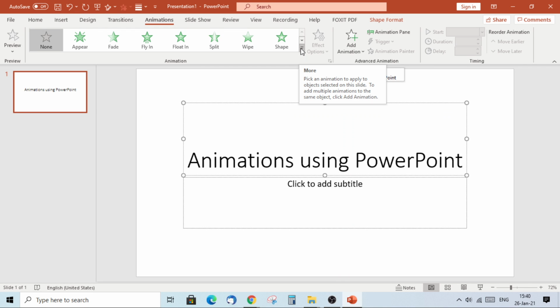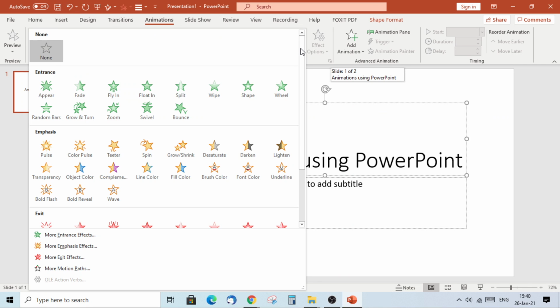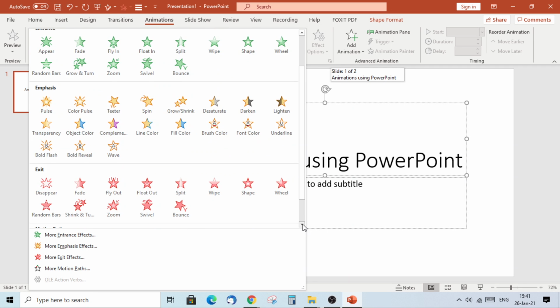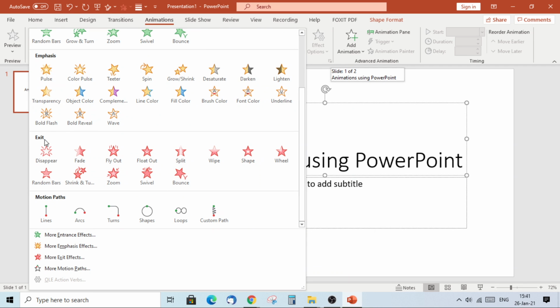When I click on this down arrow here, it will navigate me to where we have all the animations. So we have what we call the entrance animations. The entrance animations are used to make objects appear in a given presentation. And then we also have the emphasis animation. The emphasis animation is used to draw attention to a given object. And we also have exit animation here. The exit is used to make objects disappear from a given slide.